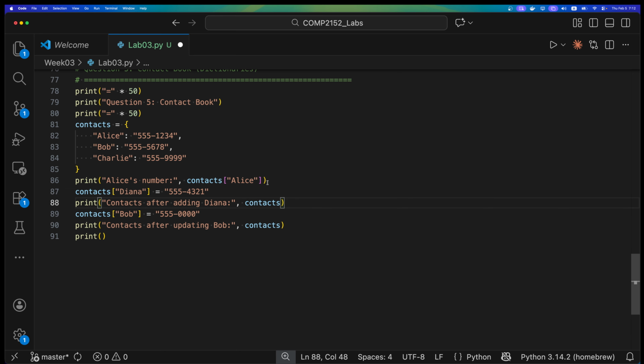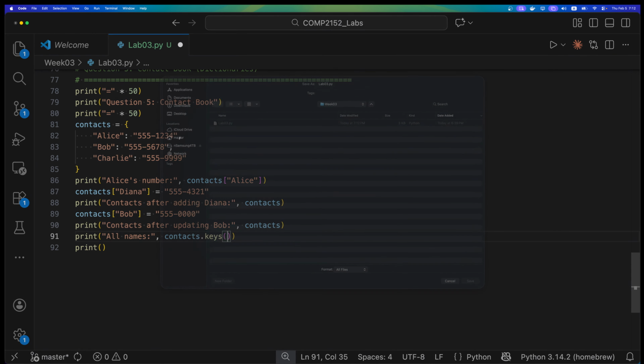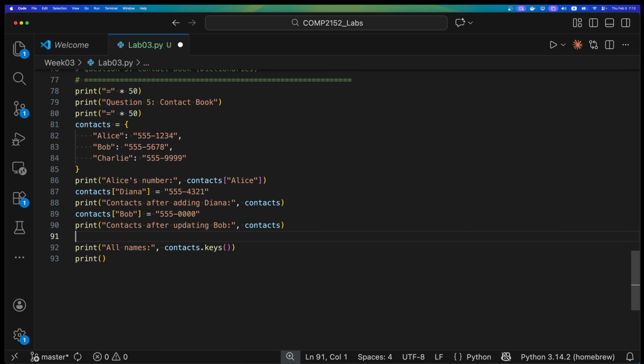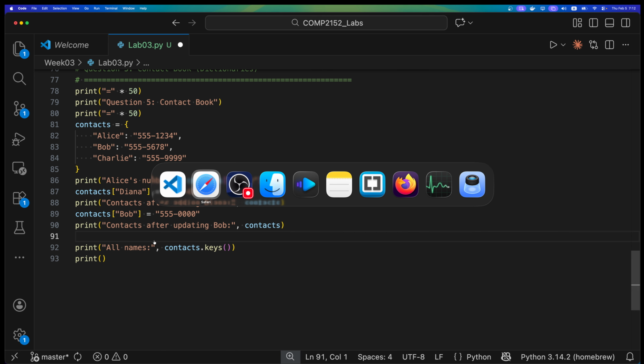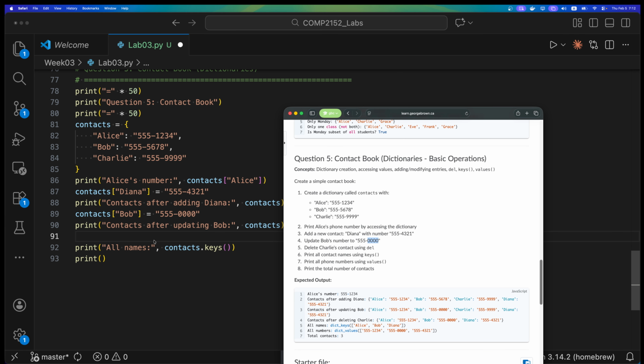Then I need to print all the names. So here the message should be all names. Oh, there's one more section, but let's complete this. We'll get back to that. So if you want to have all the names, we need to print all the keys. But before doing that, we need to remove one of the numbers. Let me see which one was that. We need to remove Charlie.